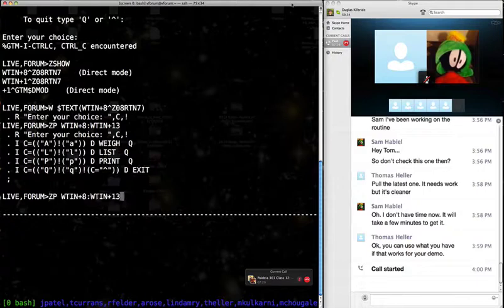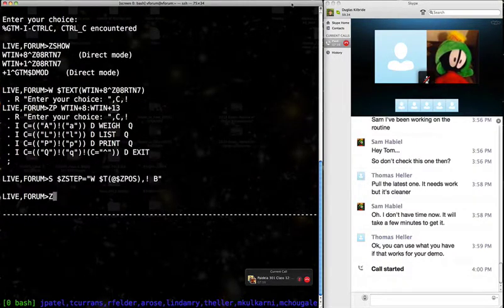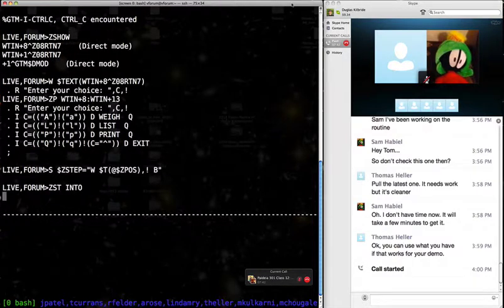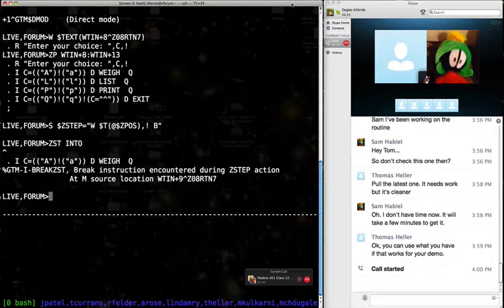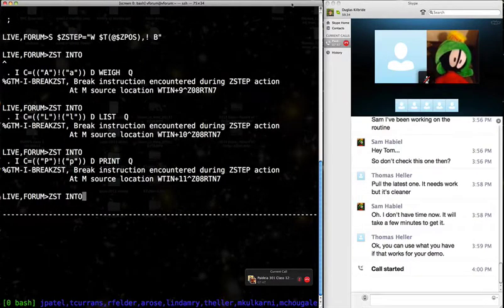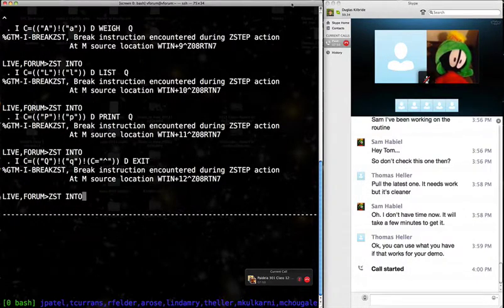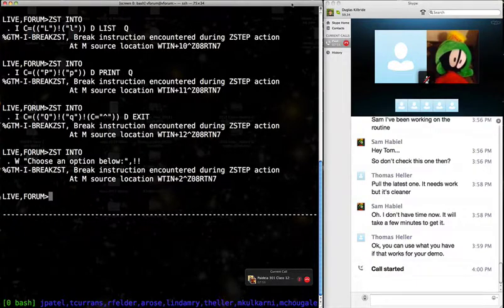So let's try it. We're going to ZSTEP, and if you remember from Z stepping, we have to set this first. So ZSTEP INTO, and I'm entering my choice as an up caret. All right, so now it's going to do exit. It's supposed to go to exit. Let's see if it does. It does not. So I have to figure out why.